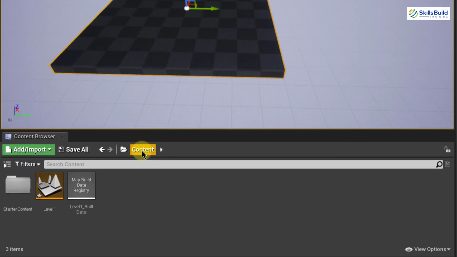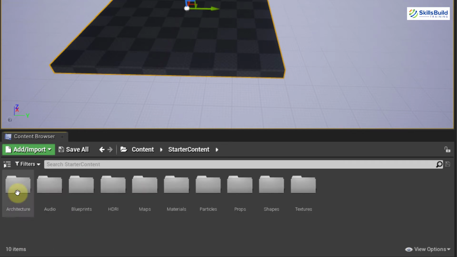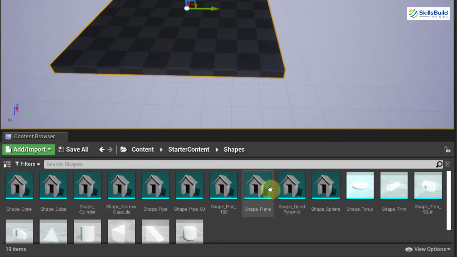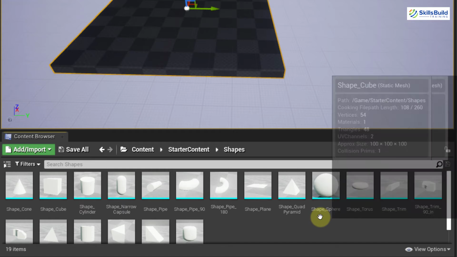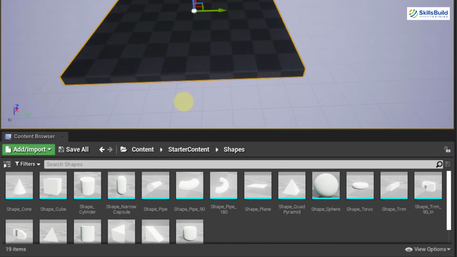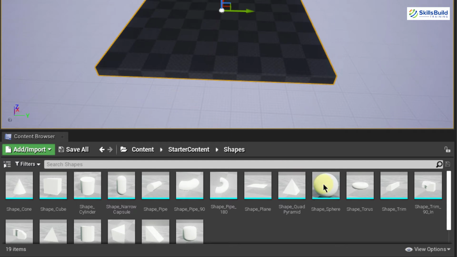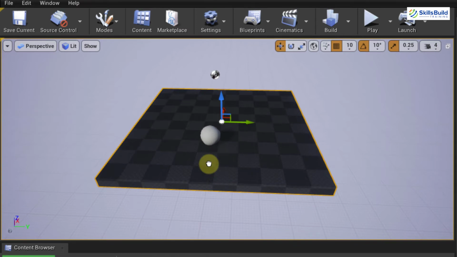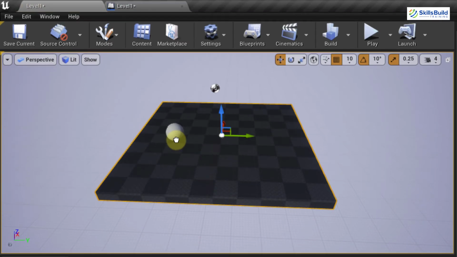So here we have content folder, as you already know, and here we have one more folder which says starter content. Double click on it, and here we have one more folder with the name of shapes. I will open this one, and here we have different shapes which we can use into our game, or you can say into our environment. So what I will do here, I will take my sphere, because obviously ball is also a sphere. So I will drag it and I will drop it onto my floor.